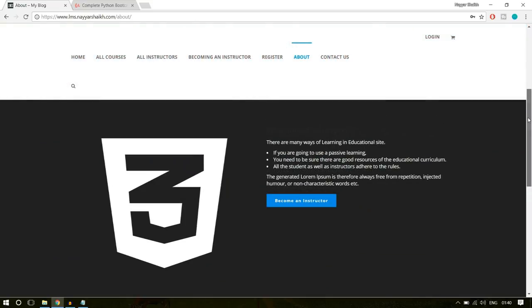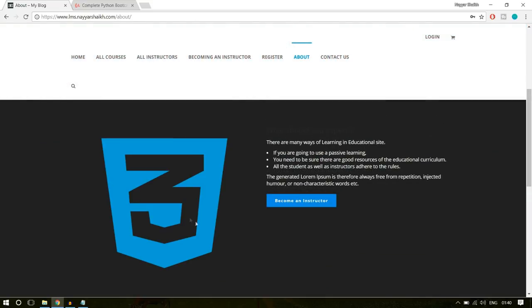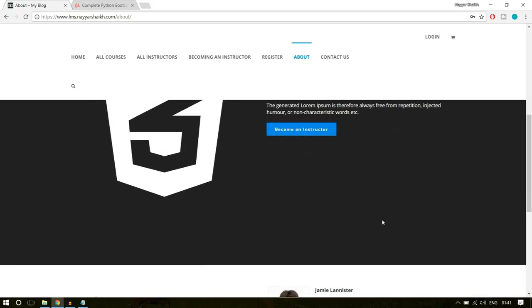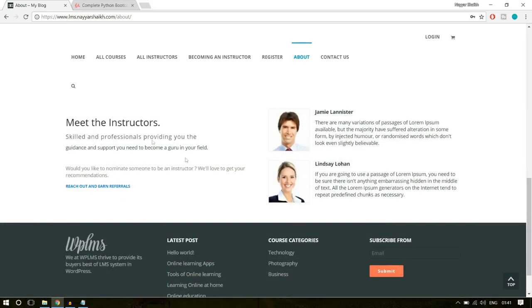Now let's move on. This is our second section. At the left hand side we have a beautiful icon, as you can see, and at the right hand side we have some text and a call to action button. When you click on this button, if you want to become an instructor, it says become an instructor. So if you want to become an instructor, you click on this button and you'll be redirected to that page. Then we have the third section, meet the instructor section. You can reach out and earn referrals and all those things.